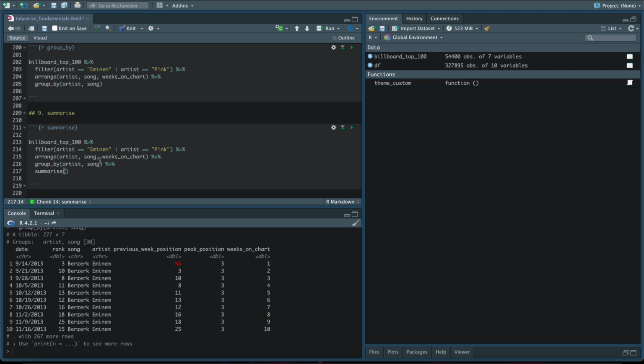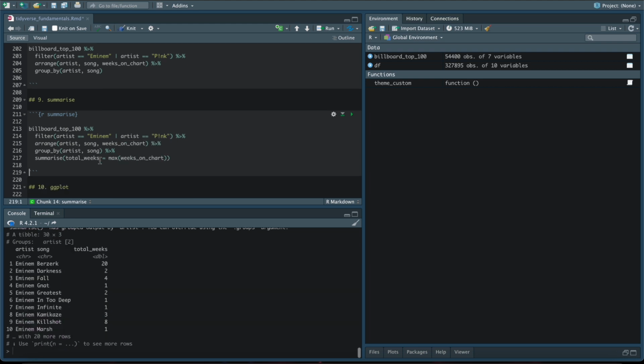grouping variables and one column for each grouping variable and summary statistic that we specify. So in this case, because we're after the total number of weeks from the weeks on chart variable, we could just say summarize and call our newly created variable total weeks, and we could extract the maximum value from that weeks on chart variable. Doing that summarizes the data and it gives us the data that we were after.